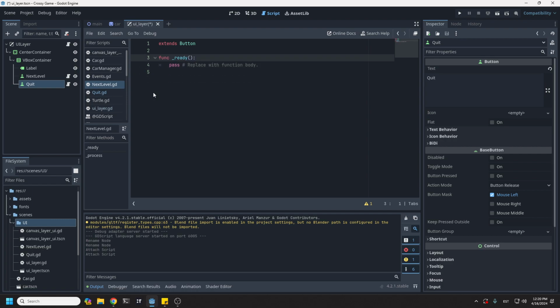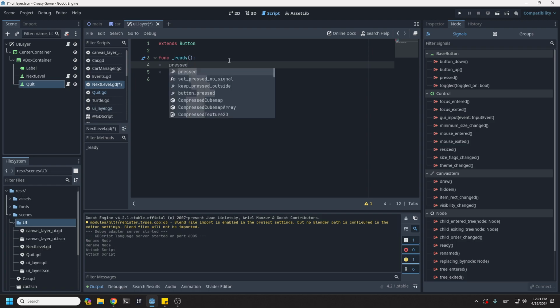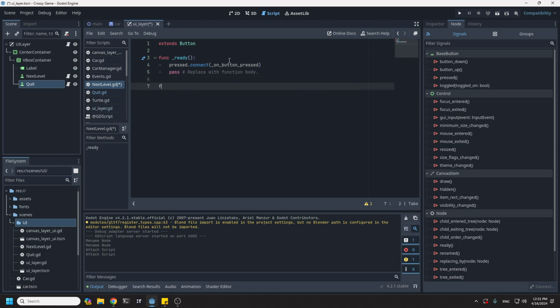So buttons use signals to communicate when they are pressed. If you go to the node here, then you can see that these are the signals that we can connect to. So we can do just that. We can do button down, so it recognizes the signal name, and connect, or actually pressed, let's call it pressed. Pressed, connect, and I'll create this as a separate function, and I'll call it on button pressed. Now I need to define this function.